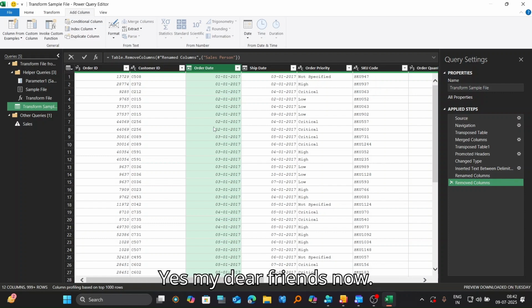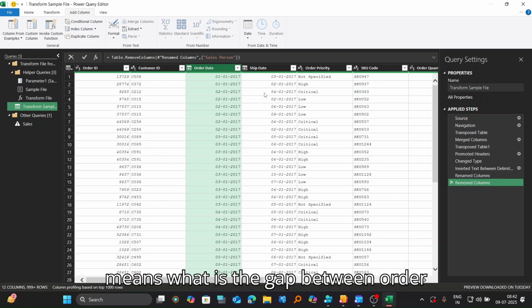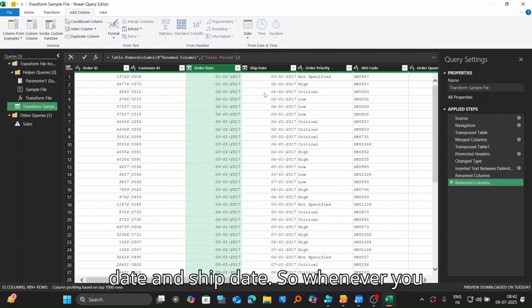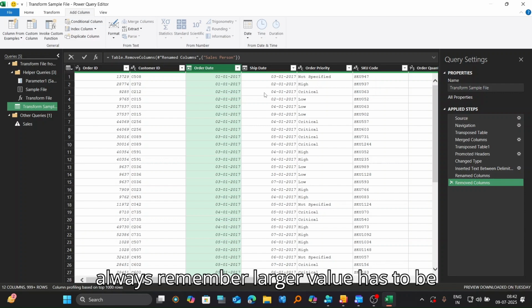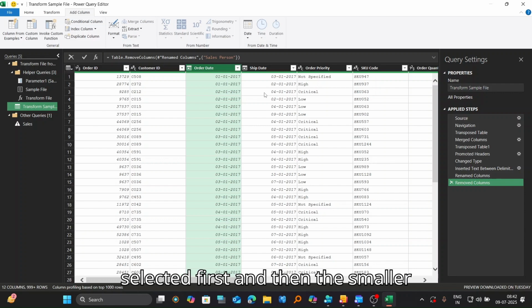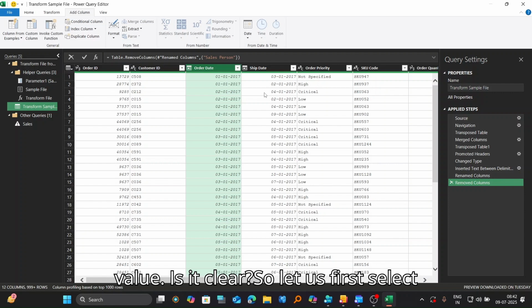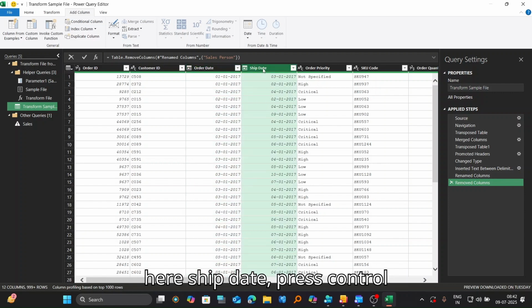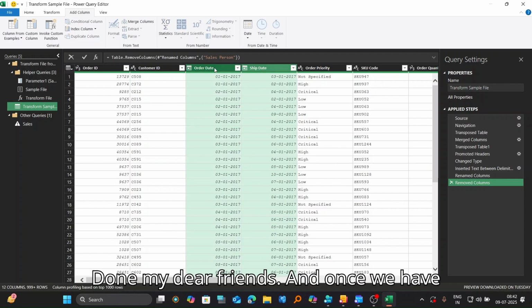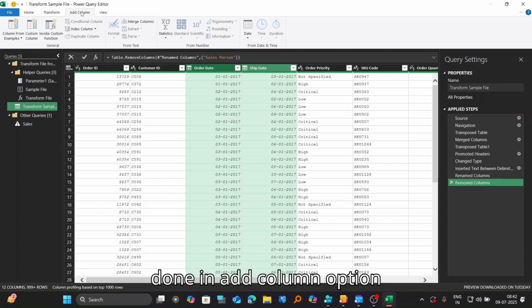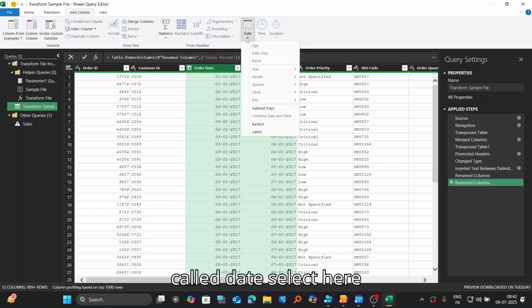Yes, my dear friends. Now we wanted to find out the days to ship, meaning the gap between order date and ship date. So whenever you are doing a calculation in Power Query, always remember the larger value has to be selected first and then the smaller value. Is it clear? So let us first select ship date. Press Ctrl and click on order date. Done, my dear friends. And once we have done that, in the add column option, we are getting an option called date.